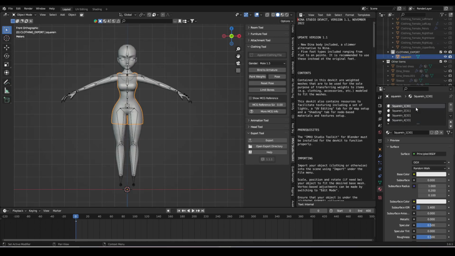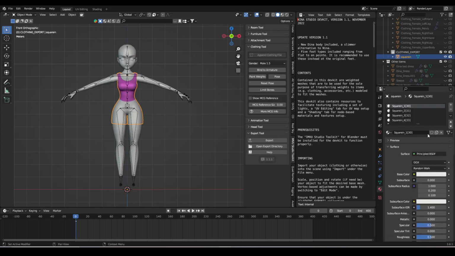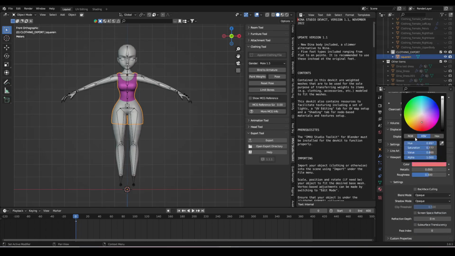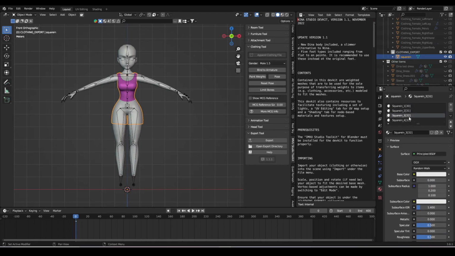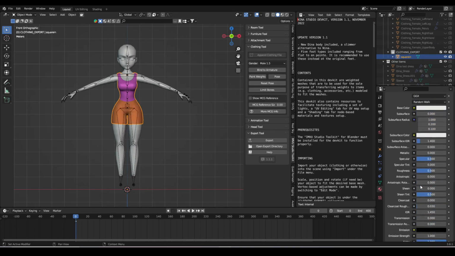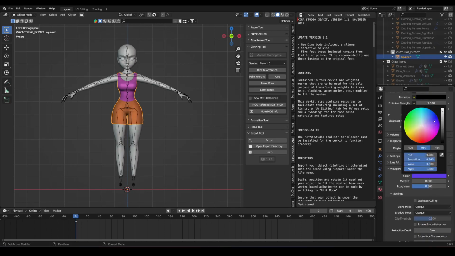To change the viewport display color of a material, click on the material, scroll down the material properties until you see viewport display. You can change the color to anything you want here, but make sure it's something much different from the base avatar's color. Note that viewport display colors do not change the actual color of your object.